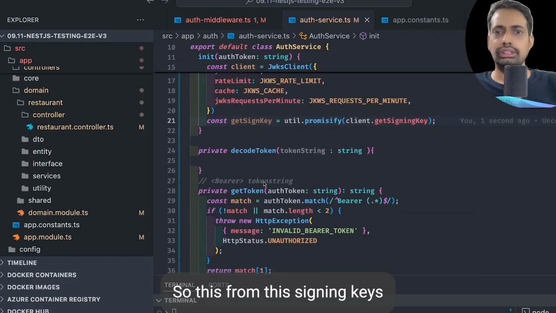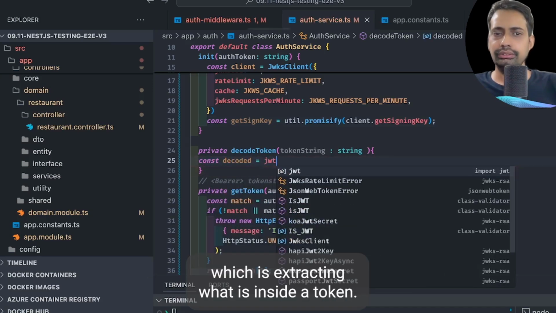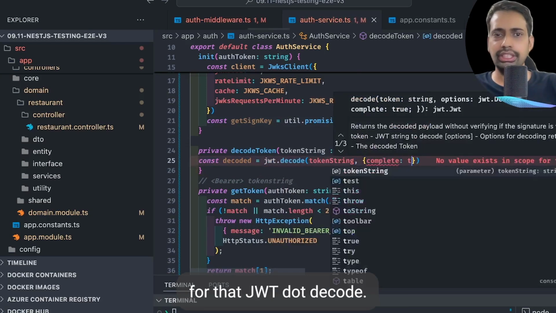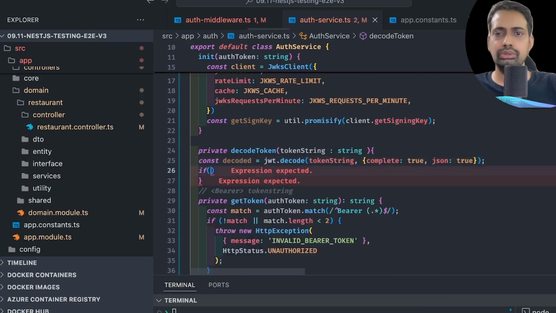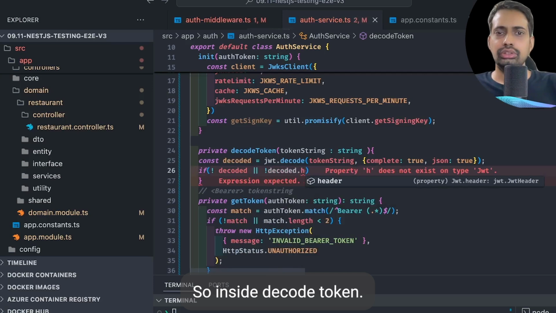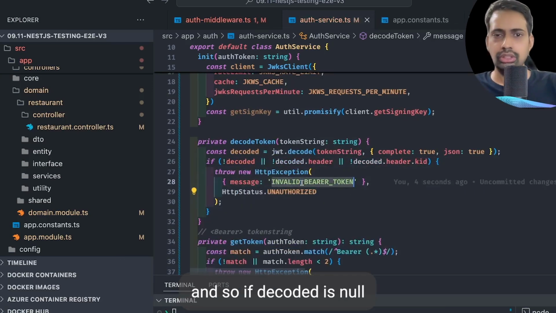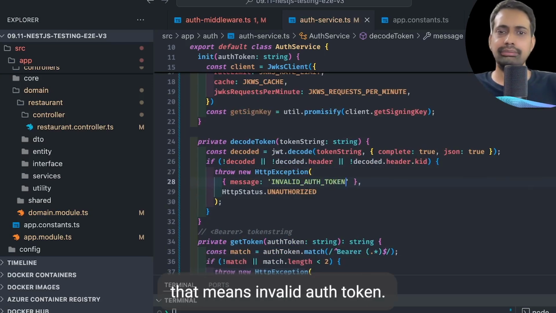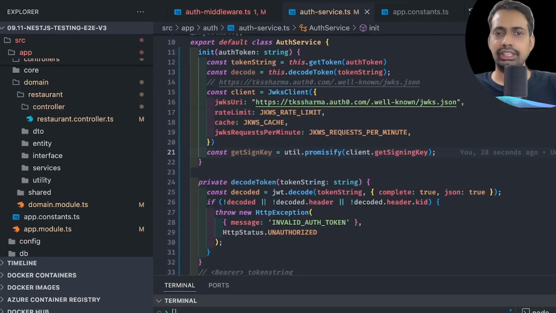So from these signing keys, here we are doing a decode token, which is extracting what is inside a token. We can use a JSON web token for that: jwt.decode, that is a simple method, with json true. So if decoded is there, inside the decoded token there is also a header, because the JWT token has a header and body. If decoded is null, or the header is null, or the key ID is not there, that means invalid auth token. It is not following the Auth0 token format. We will just send unauthorized.